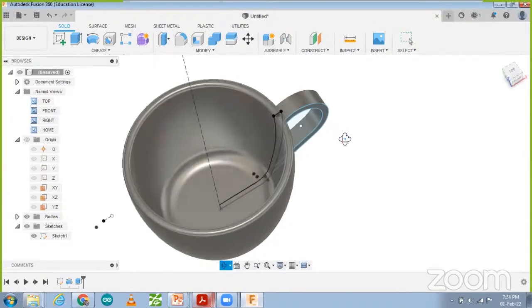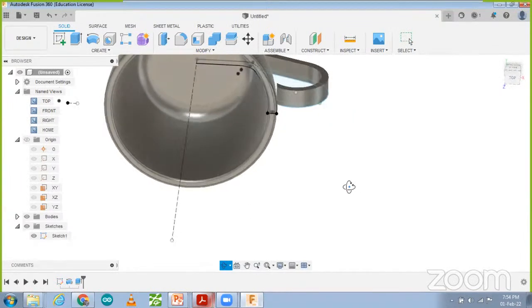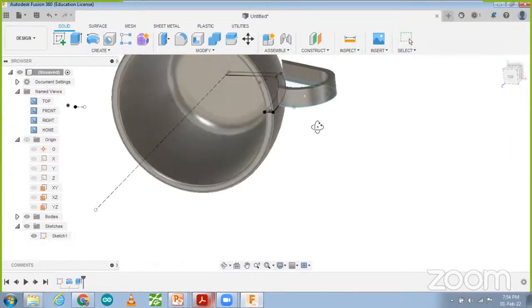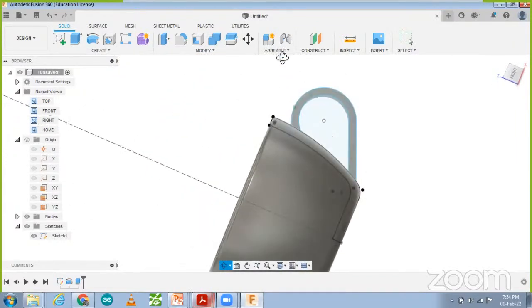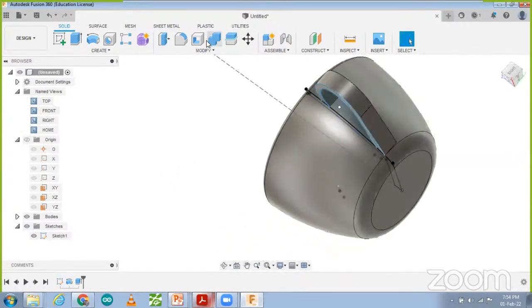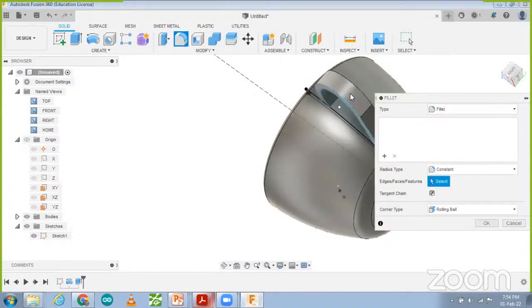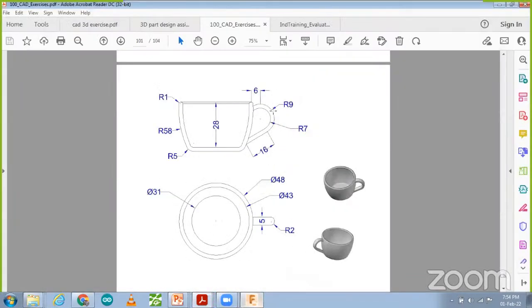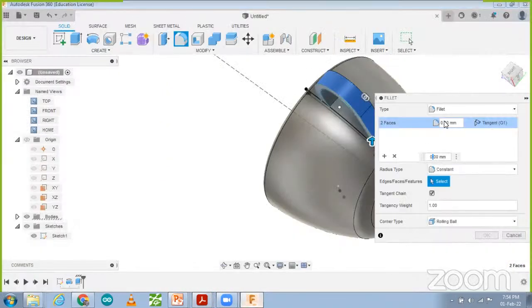There are a few more modifications we have to do, because this part we did, but this one is not fully on the surface. So we have to extend it up to this surface. And one more thing, we have to make this part smooth also. So a fillet we have to provide over here on this face and this face. How much fillet we have to provide is already given. So the fillet is R2, that is 2 mm, in the two faces.